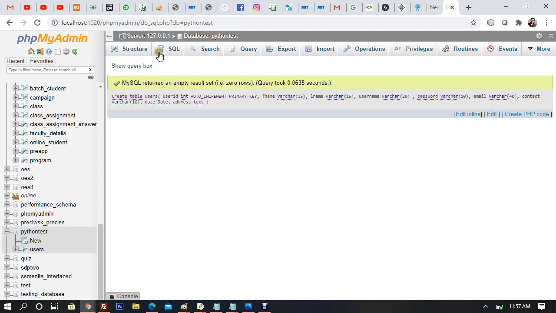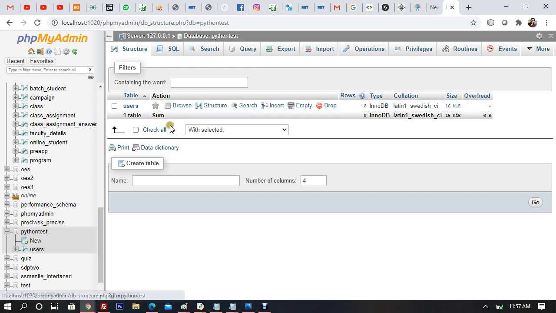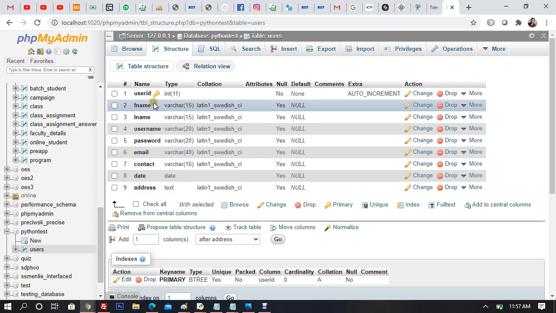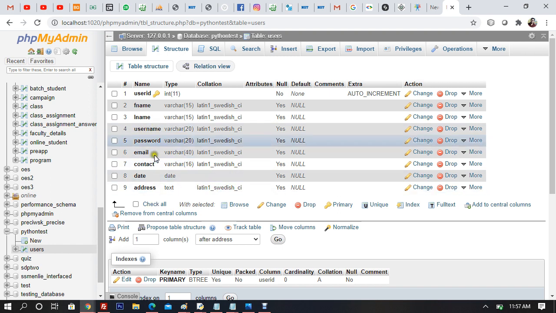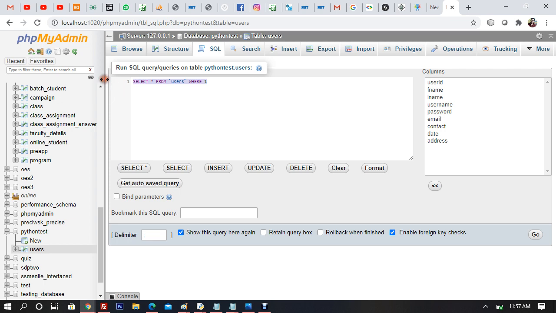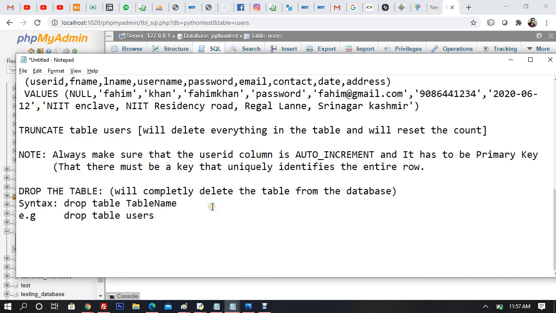Now I have a table. Now you clearly see you have a table in front of you, and the table is users. Go to the structure and you can see there's no unique key added. So what I do right here, I will add a unique key. To add a unique key, you have to alter the table, right? So alter table. Now how do you alter a table?